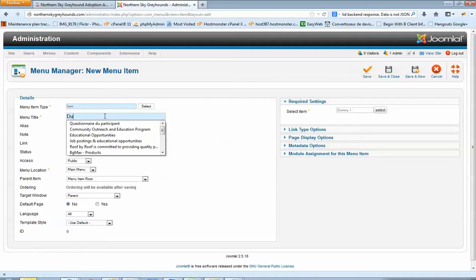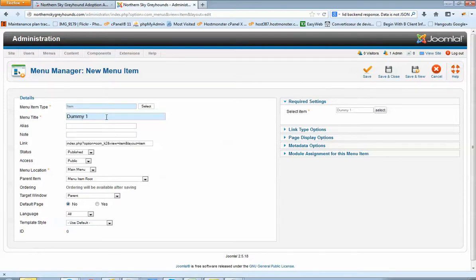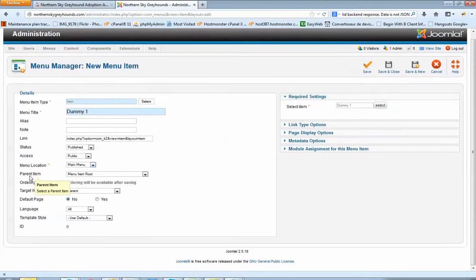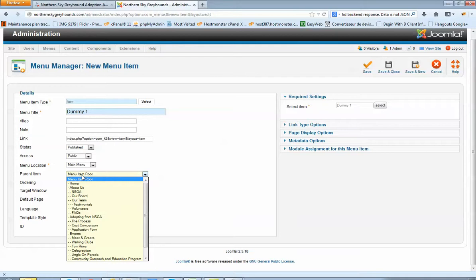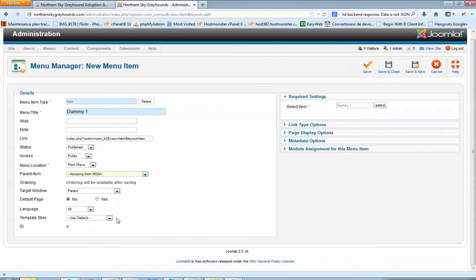Menu title, I can just type dummy one. Status published. Menu location main menu, so that's great. The parent item is really important. We want the parent item to be adopting from NSGA because we want this menu item to appear just below application form. So the parent should be adopting from NSGA, to be at the same level as the process, cost comparison, and application form. So I'm just clicking on this one, and then clicking on save.